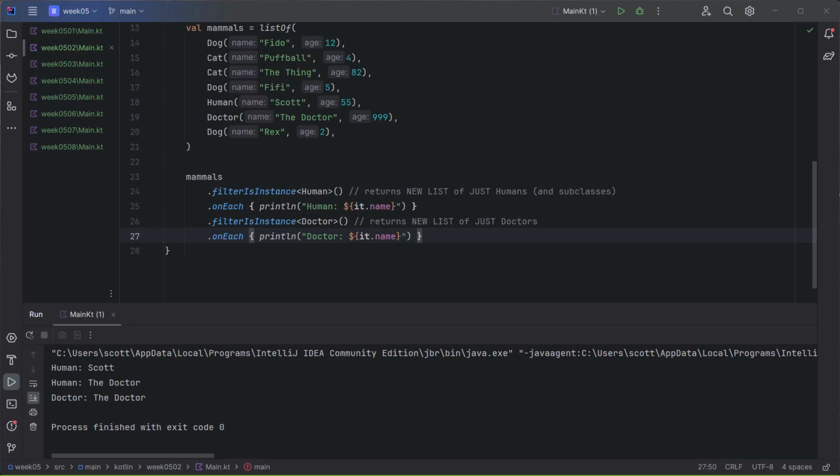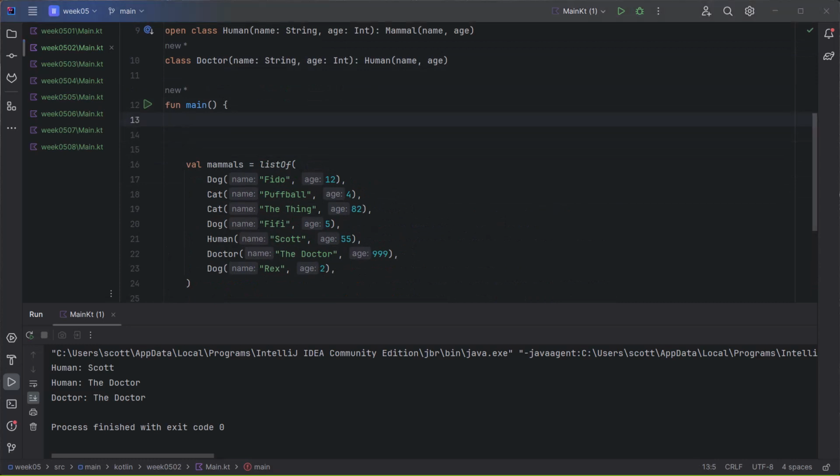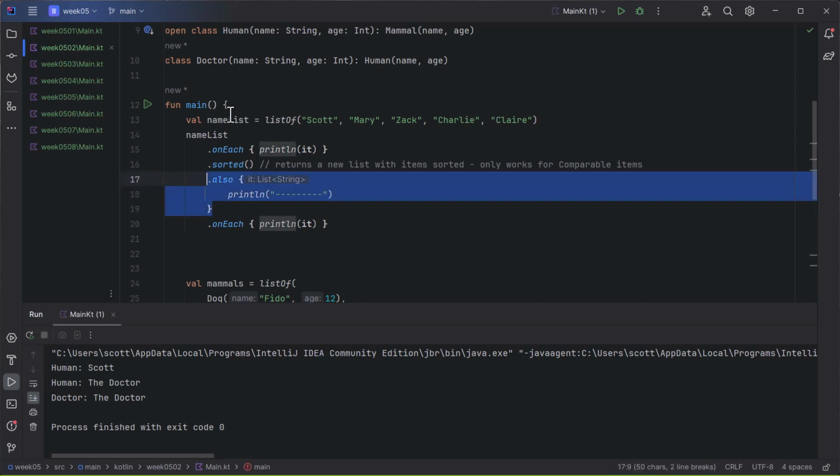So let's see. Let's do one more guy up here. I'm just going to copy this over. So I created a little list here. I'll call it nameList. I created a little list of string names, and then onEach, I'm printing out the items there. Then I'm sorting the list, and then I'm going to print out the items there. Note that also here gives me a list of things.